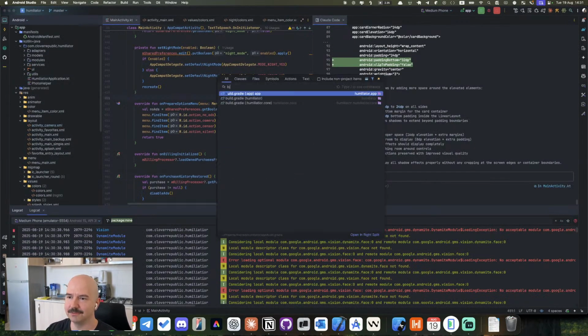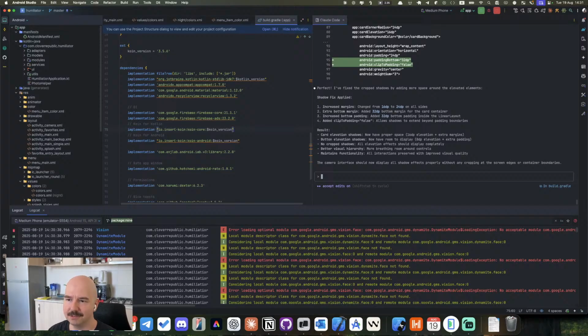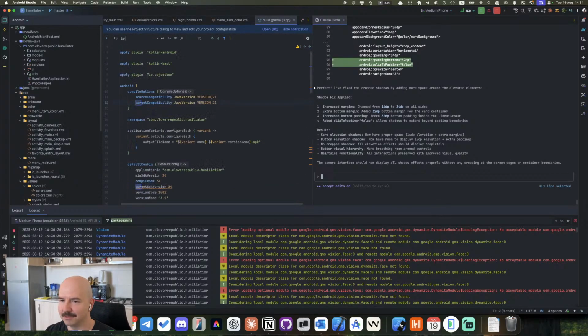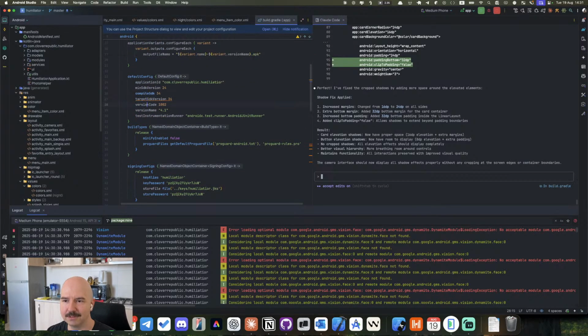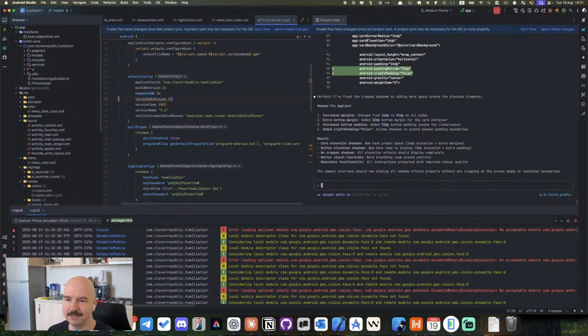Let me also check if we need to update the build target, by the way, because we probably need to. Yes, we need to. Let's update these things here and update the version code too. And sync our changes using Gradle sync.